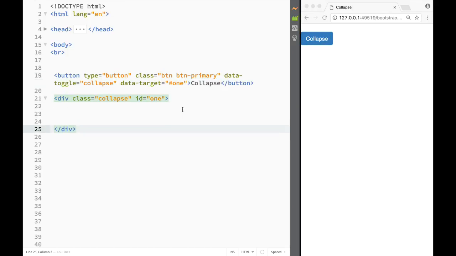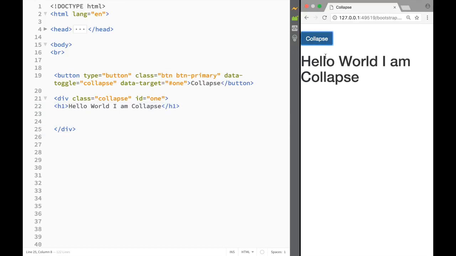Over here I'm just going to create something like an h1, and I'm going to say hello world, I am collapse, something very easy. So now I have that, and as I press the button you can see hello world, I am collapse. That's how we make a very simple collapse.